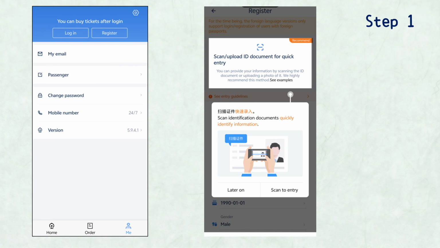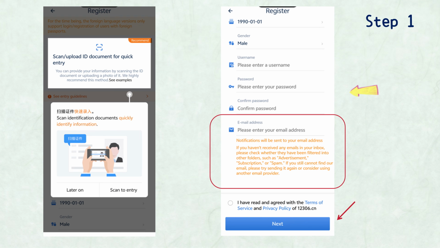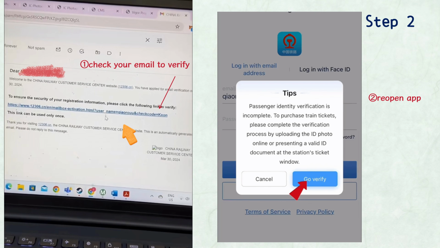Now step-by-step registration. Step 1. Tap Me. Hit Register. Scan your passport to auto-fill your info. Double-check all details. Set a password and enter your email. Then tap Next. Step 2. A verification email will be sent to your inbox. Check spam if you don't receive it. Click the link to verify it.